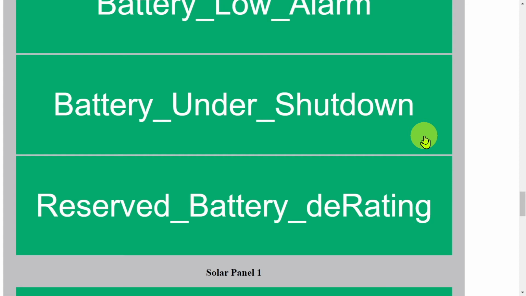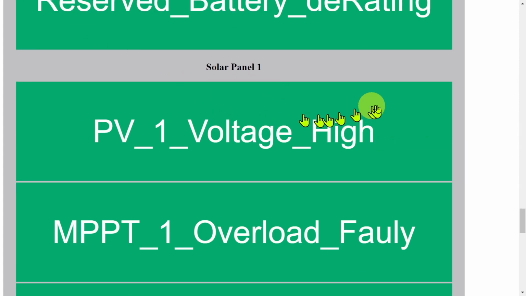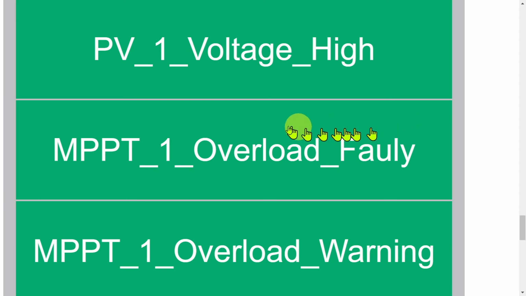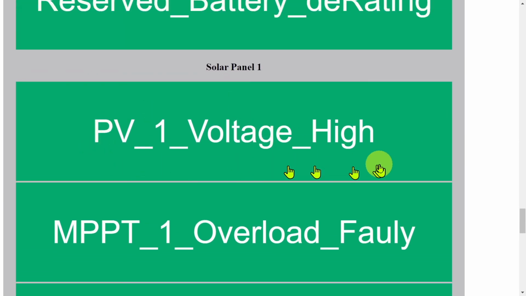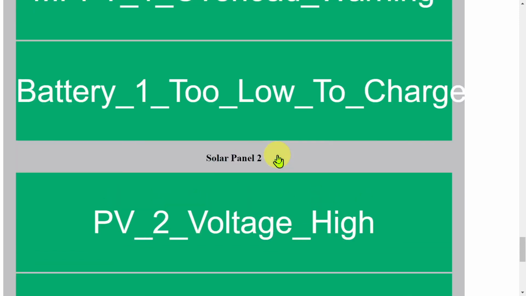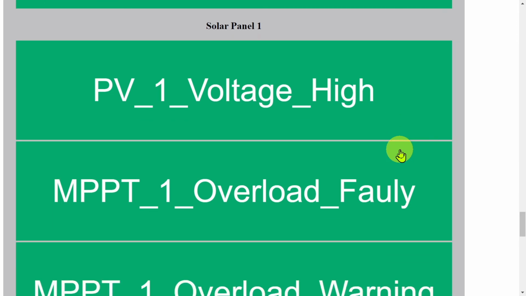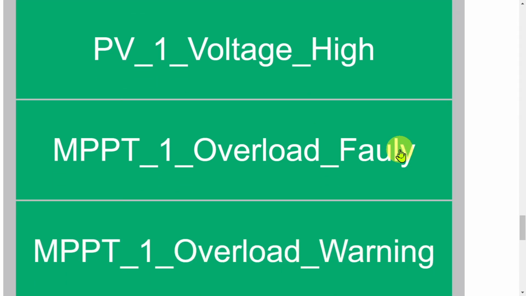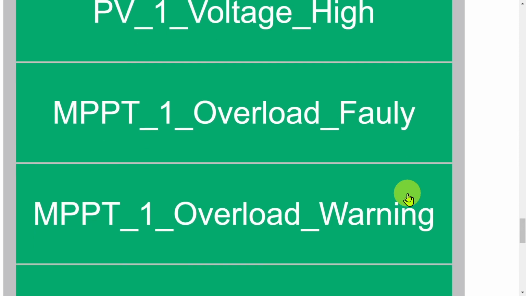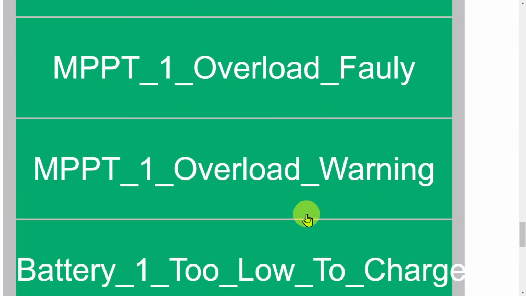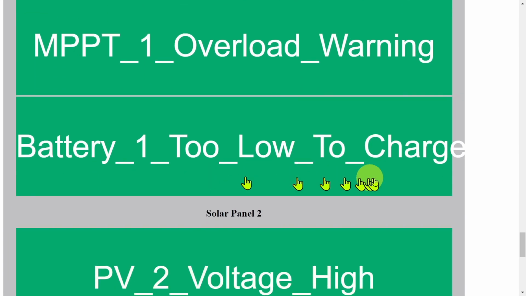My inverter hangs at battery shutdown and I have to manually reset the inverter. Then we have errors relating to solar panels. Some inverters take input from 2 solar panel sets at a time. The error may relate to high panel voltage, overload fault or warning, or the battery too low to charge.